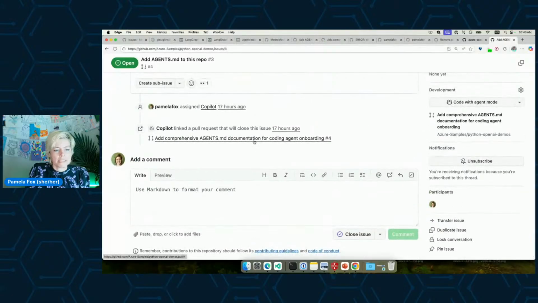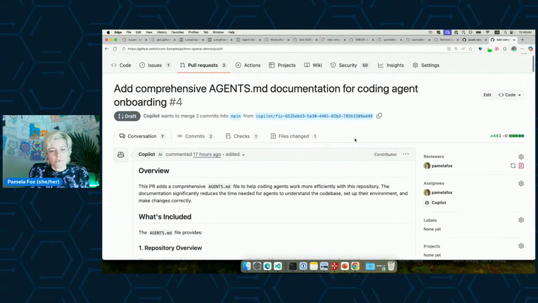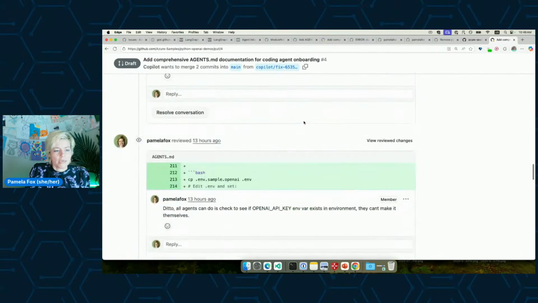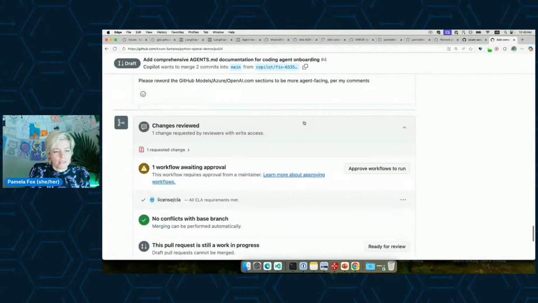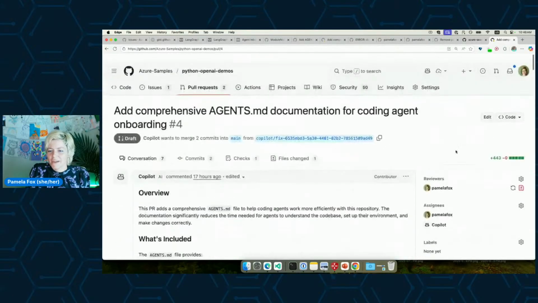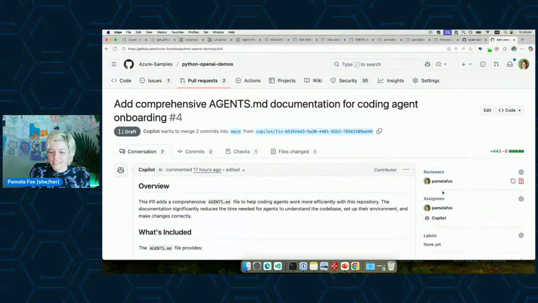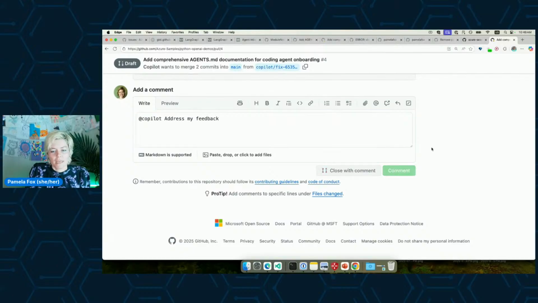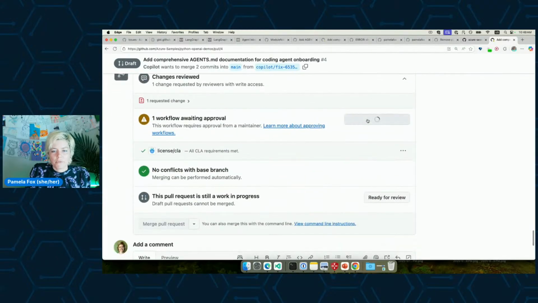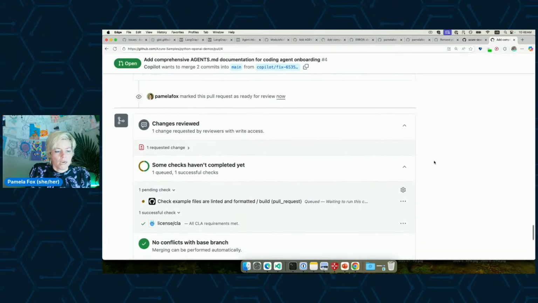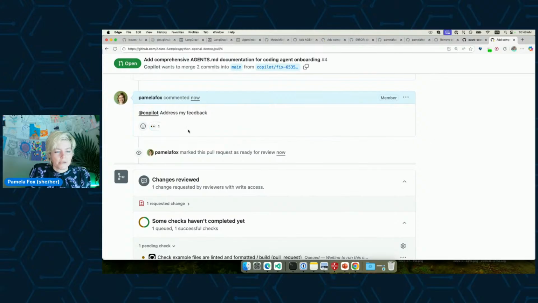Then I can go and see what it came up with, and I gave it some feedback here. Did it look at my feedback? All right, I'm going to tell it to address my feedback. Okay, here we go. And here you can see that I have to approve the workflows to run and mark it as ready for review. So now it's running, and Copilot is also going to address my feedback.